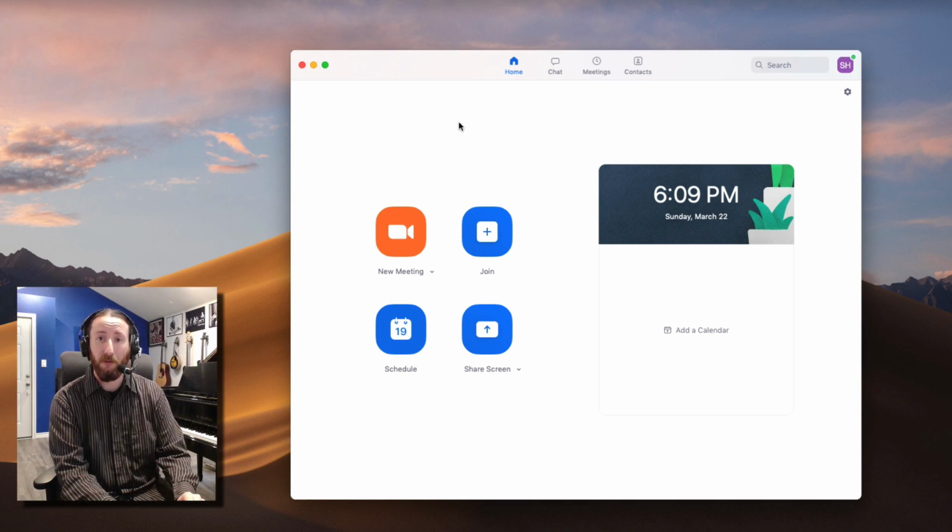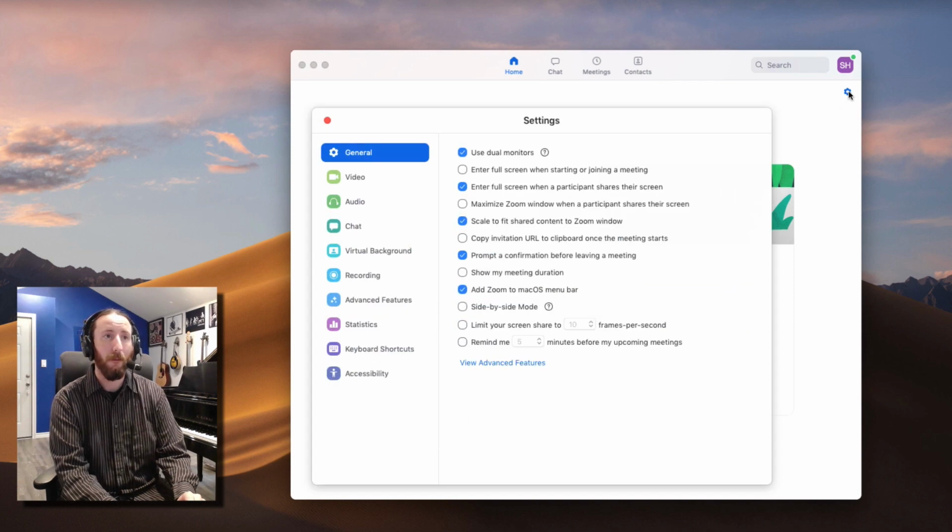Okay, so to get to our settings and preferences, here's your shortcut. So, general settings, let's go through the essential ones.